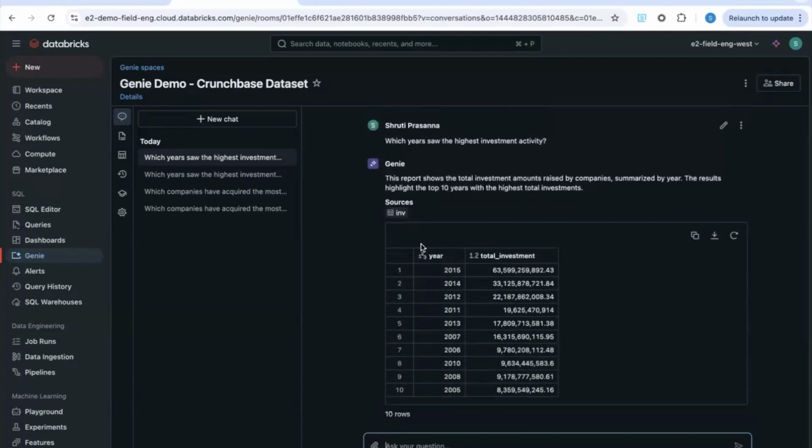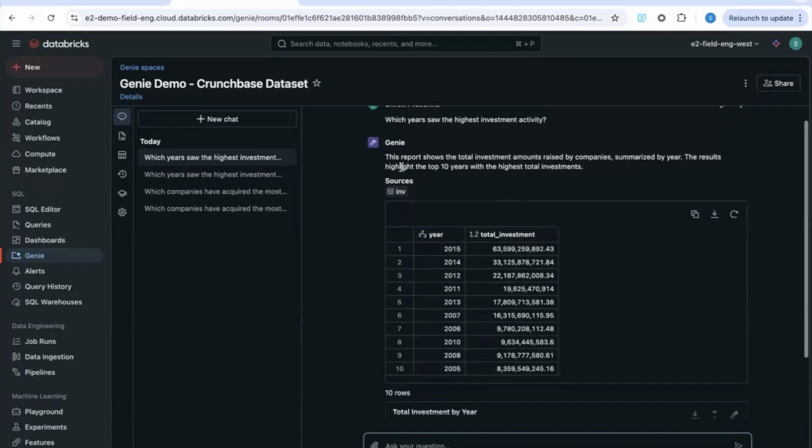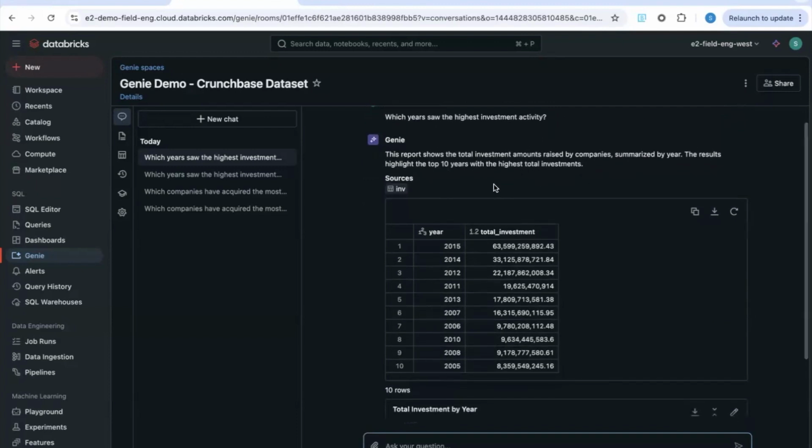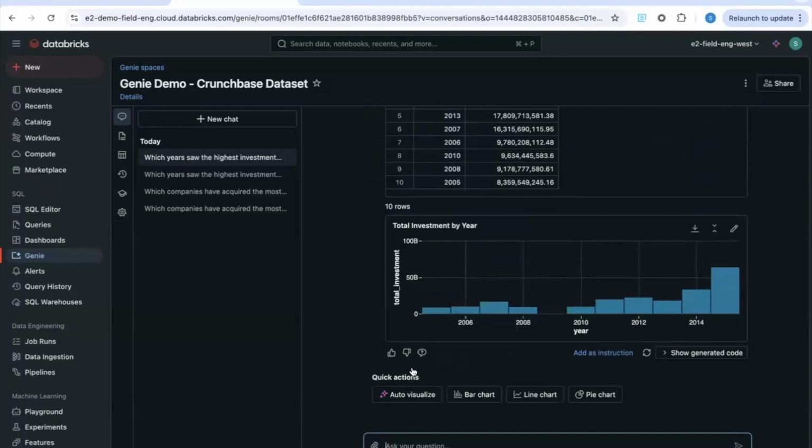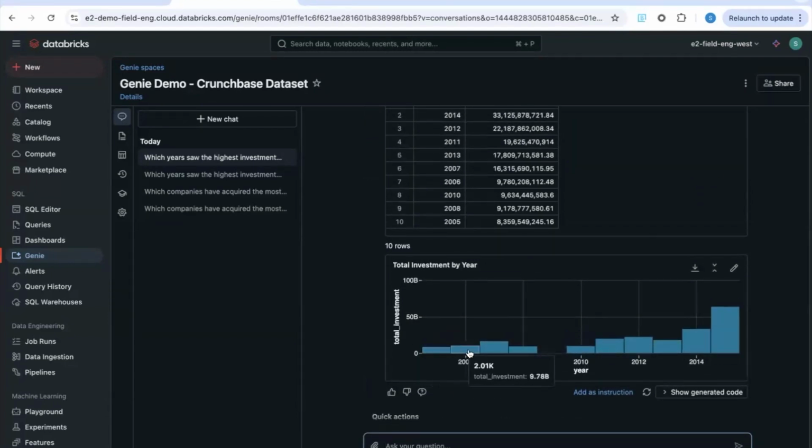There we go. So this report shows the total investment amounts raised by companies summarized by year. The results highlighted the top 10 years with the highest total investments. The top 10 is because I had it in my instructions and it did come through since I did save it. So that's great. It shows me the top 10 years and it is showing me the trend.